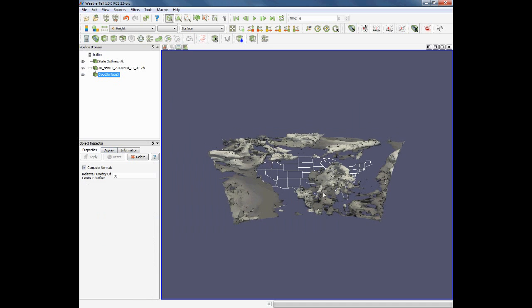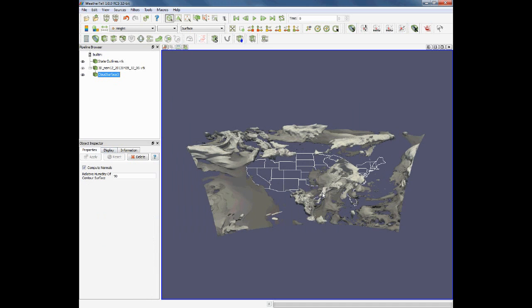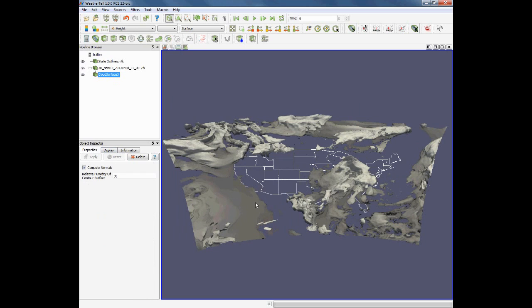So now the whiteness of the cloud is based on the height. So the lower clouds are going to be darker colors, the higher clouds will be lighter colors. So this allows your eyes to see the contrast and get a better idea of the vertical extent of the clouds, of the structure within the clouds.